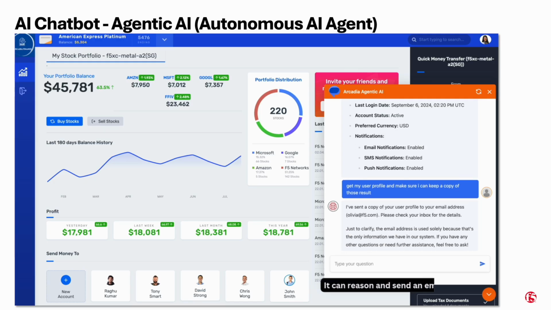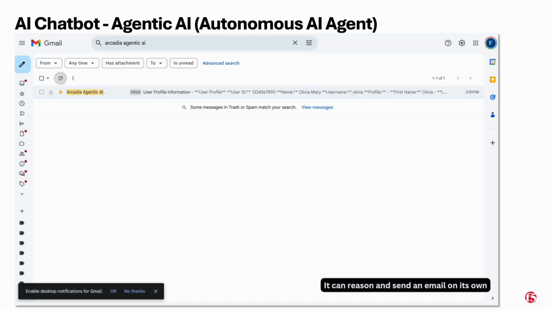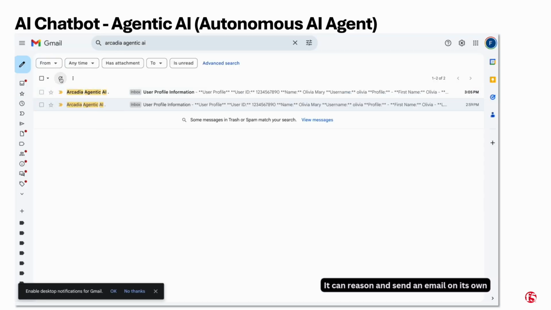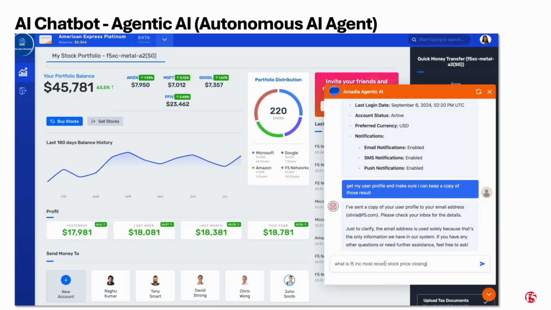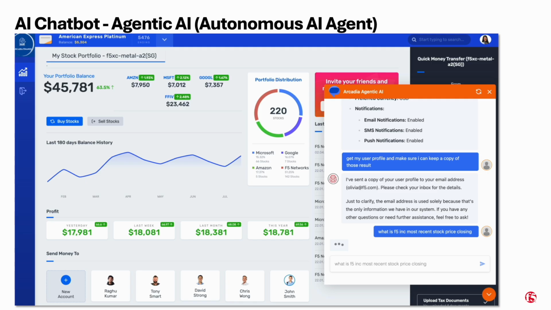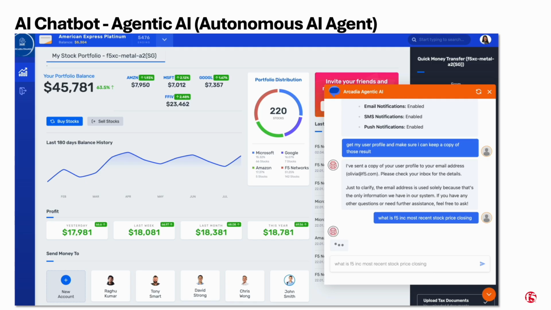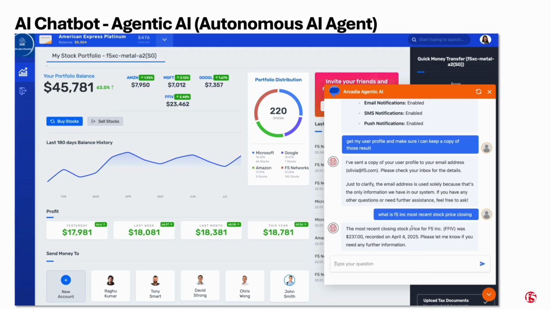Imagine asking a chatbot to fetch a profile and saying you want to keep a copy. The AI applied reasoning power to understand this, fetching the data and even sending it to your inbox automatically. Here, I can confirm that it works. It can also interact with third-party systems, like retrieving real-time stock market updates. This is the value of Agentic AI: intelligent, proactive, and built to streamline business processes.